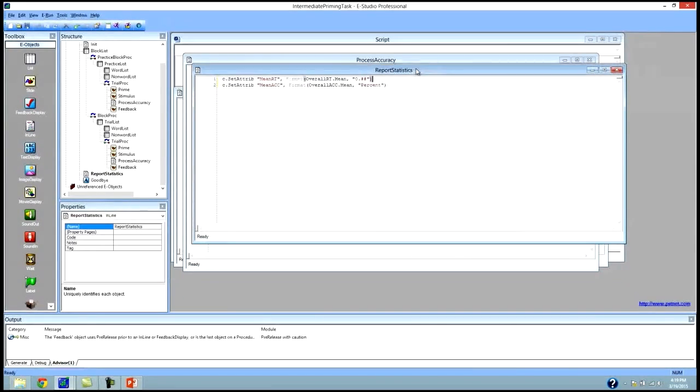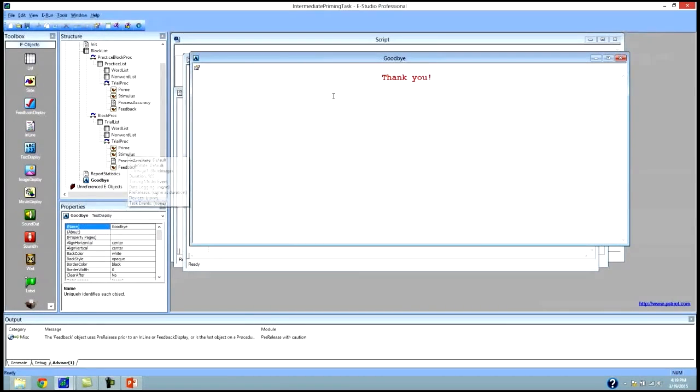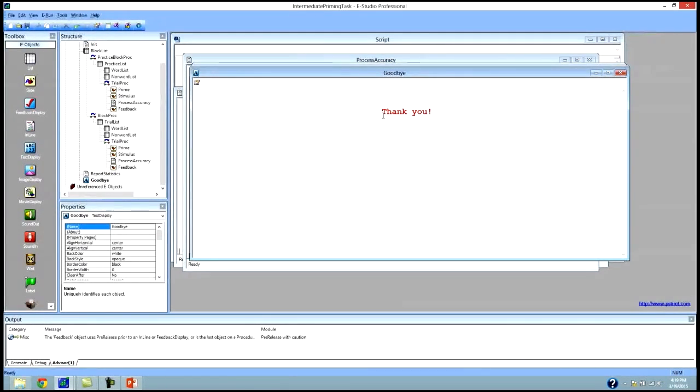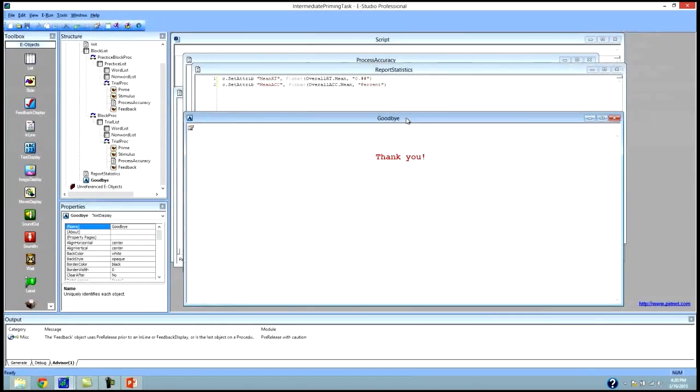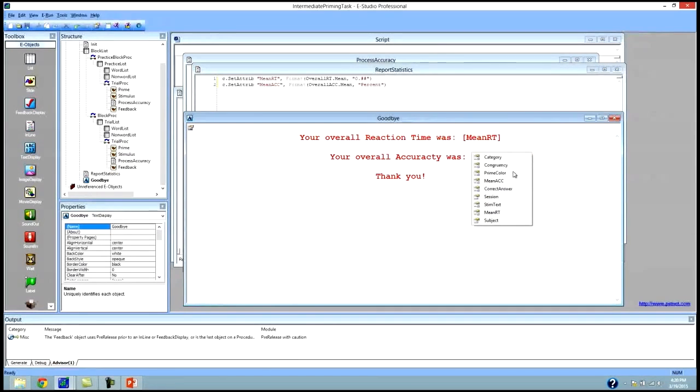So now that I've created those attributes, let's go ahead and reference them in this goodbye object. So I would click enter 2 times after goodbye, and I will put "Your overall reaction time was" a colon and then an attribute reference, and as you can see, our mean RT is here, and then "Your overall accuracy was" then a colon, and then as you can see, mean.acc is right here.